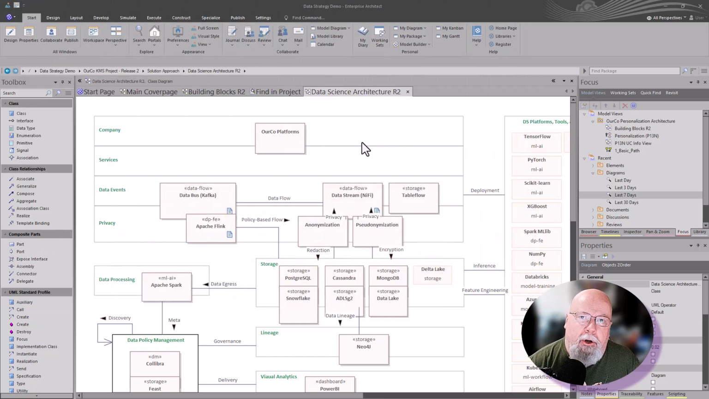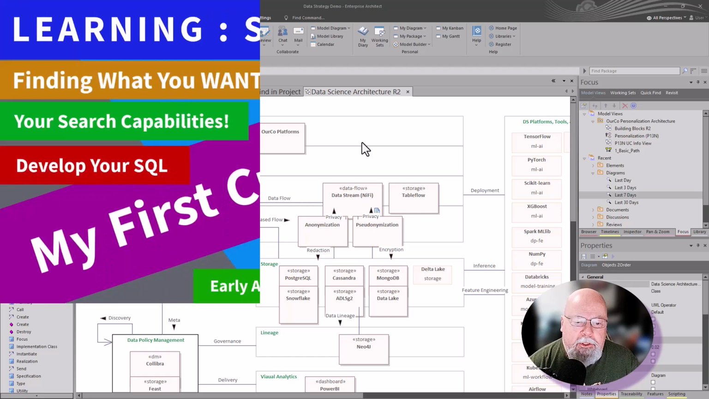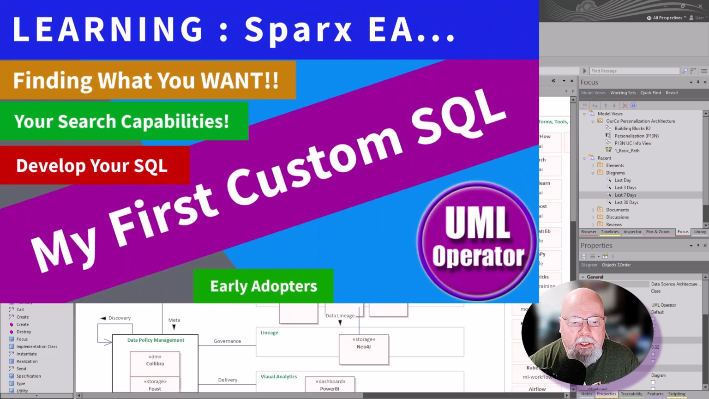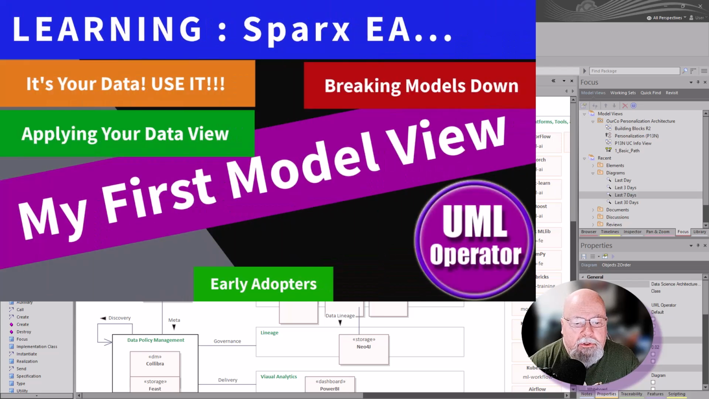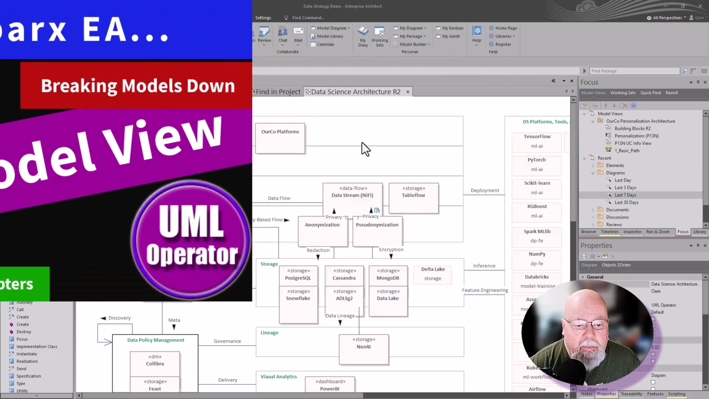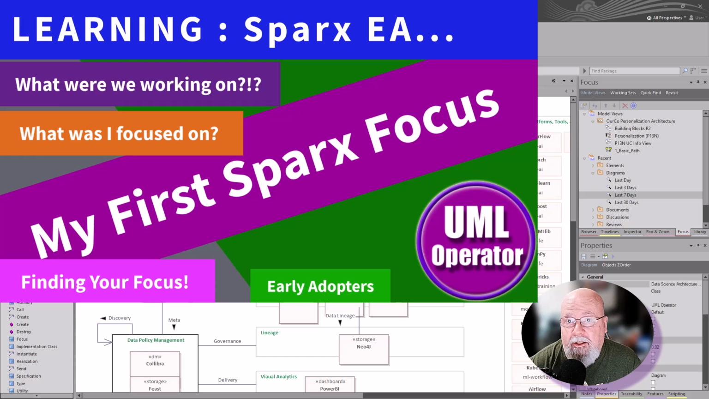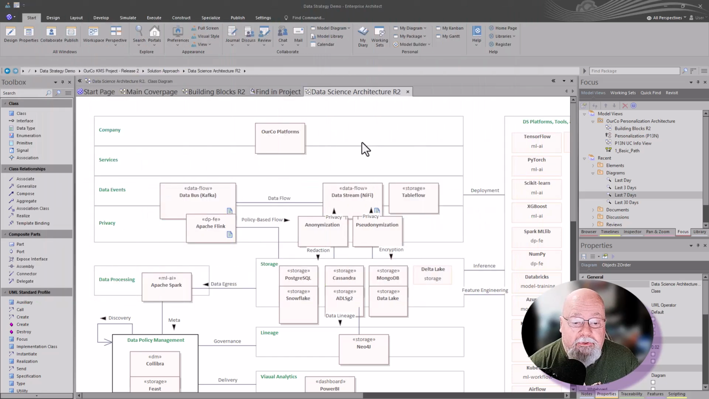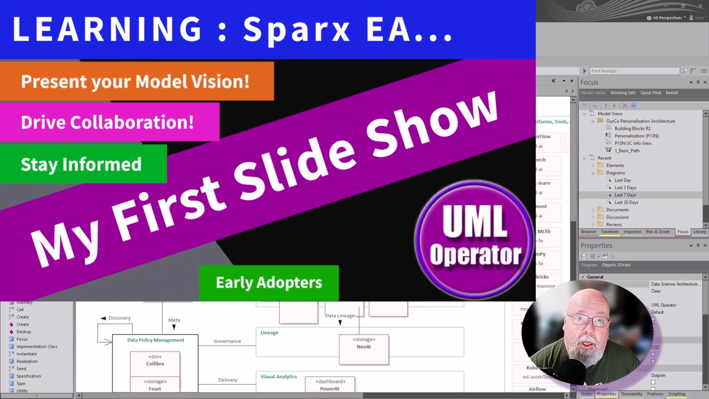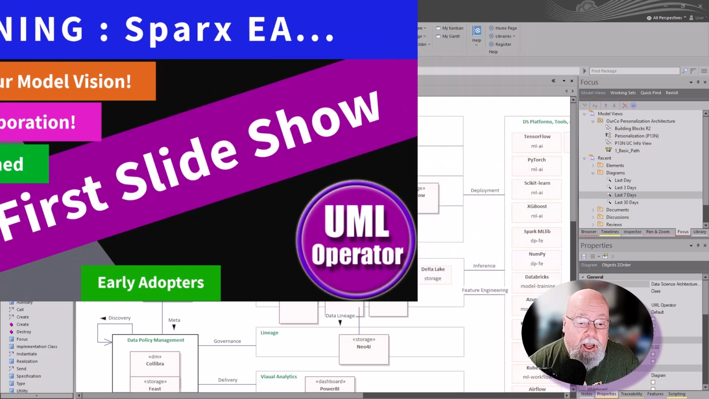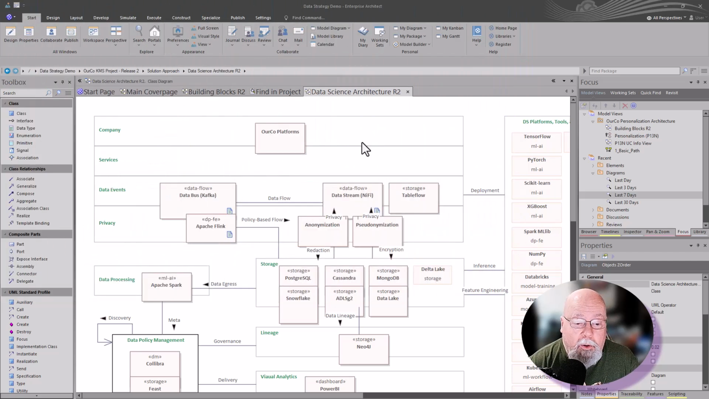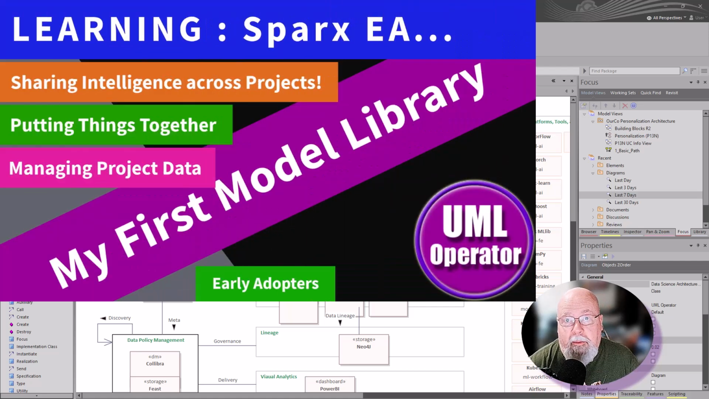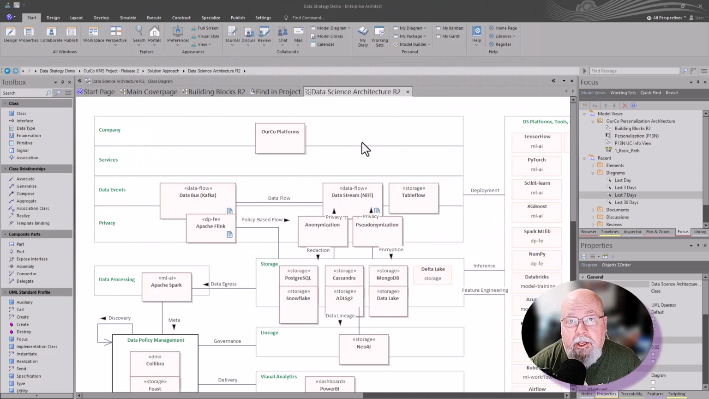As far as our early adopter, we published my first custom SQL, my first model view, my first Sparks focus. This got into the focus window, my first slideshow. This helps you with presentations of your model content to your stakeholders and to support collaboration. And then my first model library, allowing you to connect your various Sparks projects and share intelligence between them.